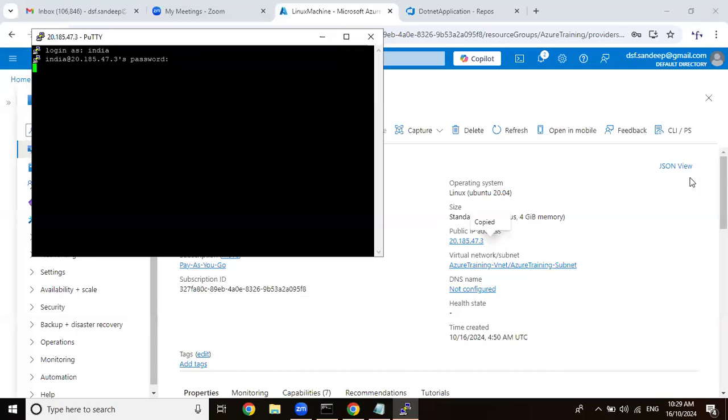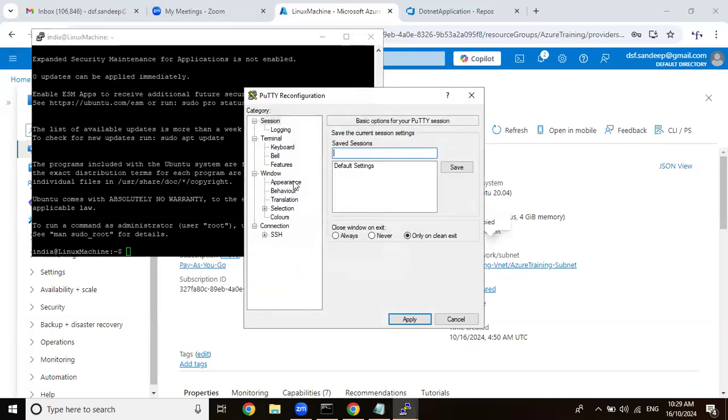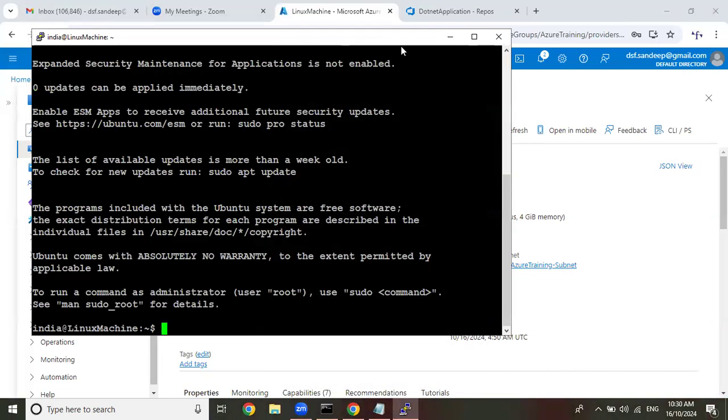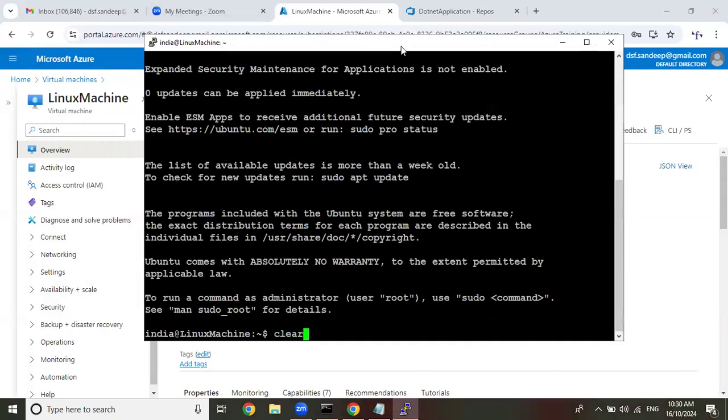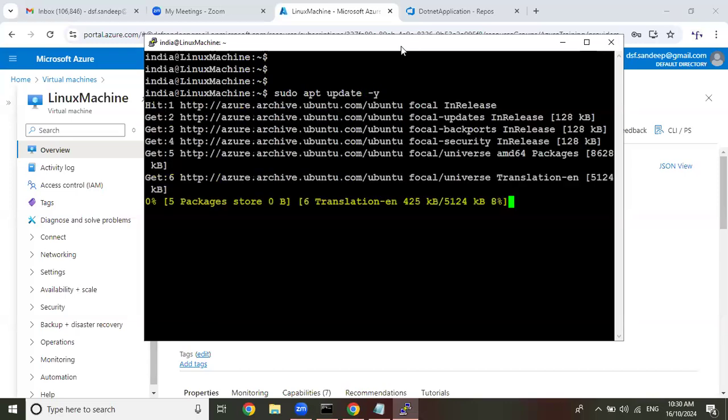Right click, change settings, appearance, and change. Are you able to follow me? First, you have to update the machine, right? sudo su -. Sorry, I want to exit. Clear. sudo apt update -y.